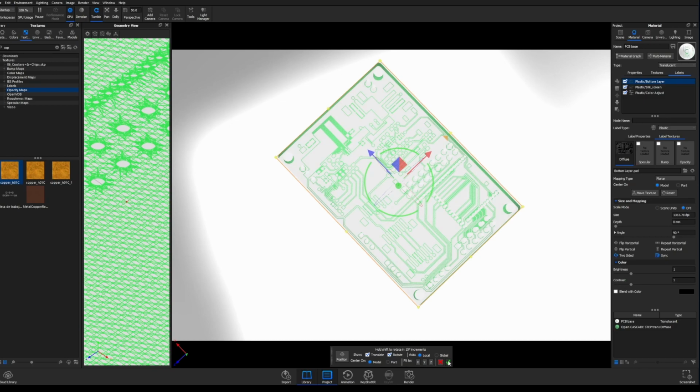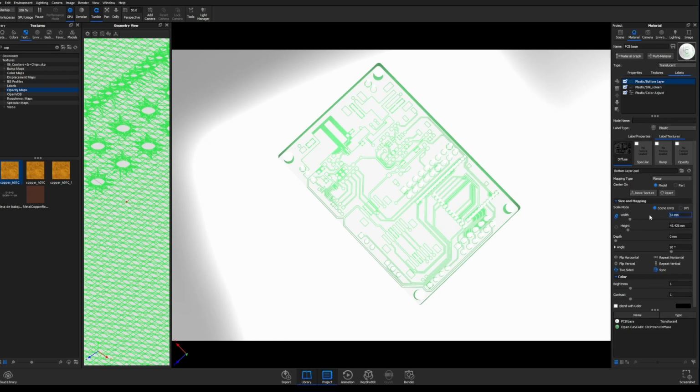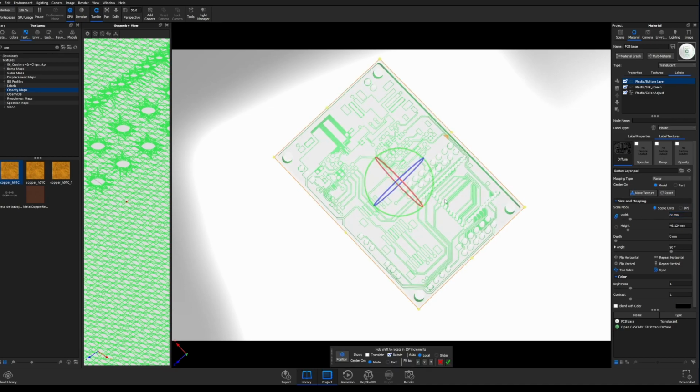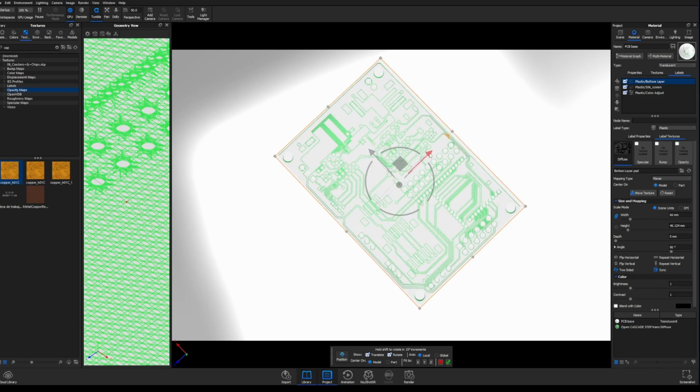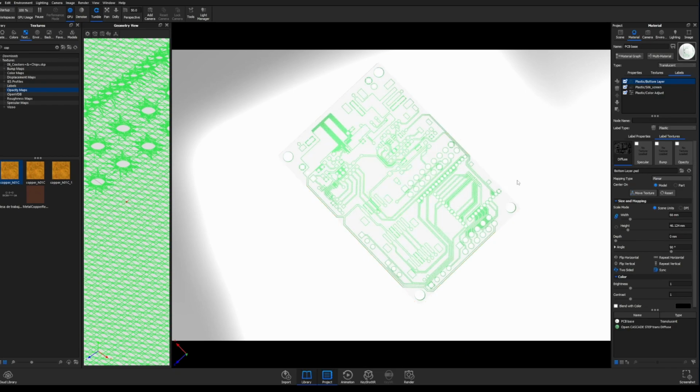I'm gonna click accept, but there is a problem with the size, so I'm gonna go to size and mapping, scene units, and we already know it has to be 66. So I'm gonna put that value. I'm gonna move texture, and I'm gonna disable position, so translate mode is enabled, and I'm gonna move it so the holes match the position. So I'm gonna click OK. I'm happy with the position.